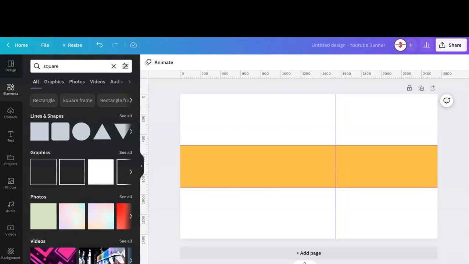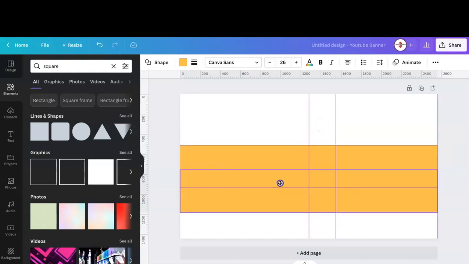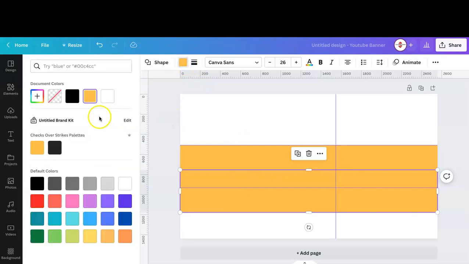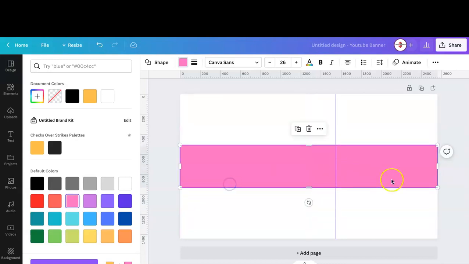Okay, so once we have our line at 1546, we're going to duplicate our rectangle. So click the box, hit the duplicate button, the plus sign that says duplicate, we hit that. And we're also going to want to change the color. So now we're going to need to select a different color. So go to the top, hit the orange, and then choose your color. So I chose pink.